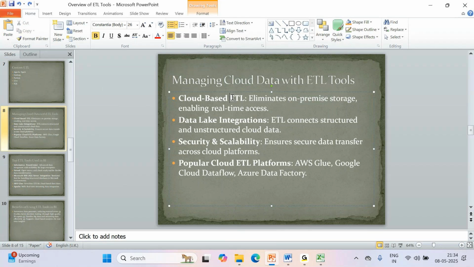Previously, Informatica also did not support the cloud, but in the latest versions, from the last 3 years, it is also supporting the cloud. I think from 10.03, Informatica is supporting the cloud, and it also has a specific dedicated transformation to connect to the cloud. It will eliminate the on-premise storage and enable real-time access. Real-time access is nothing but you can, anytime, anywhere, directly connect to the cloud and do the ETL operation. You want to transform the data, transform it, pull the data, pull it, load the data, load it, whatever you want to do, you can do it with cloud-based ETLs.